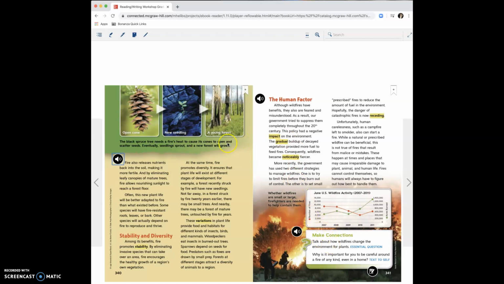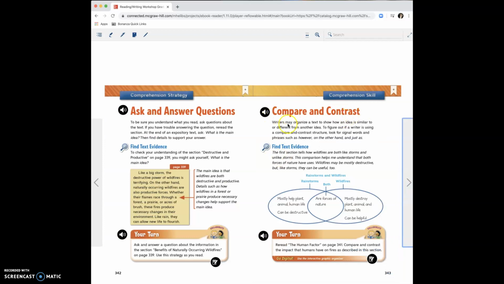So, this is an example of comparing and contrasting in a nonfiction text. And so we went over comparing and contrasting. Writers may organize a text to show how an idea is similar or different from another idea. To figure out if a writer is using a compare and contrast structure, look for signal words and phrases, such as however, on the other hand, and just as.